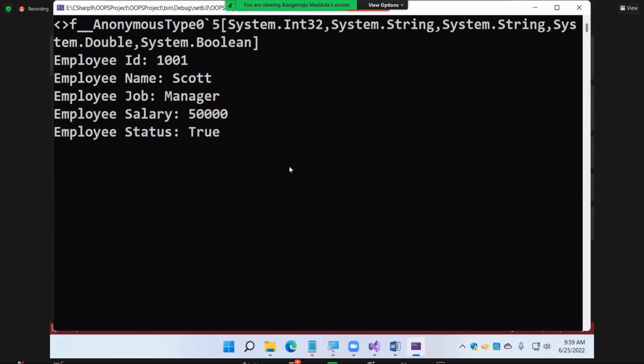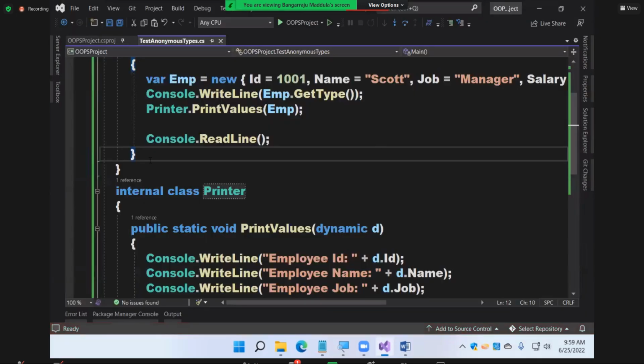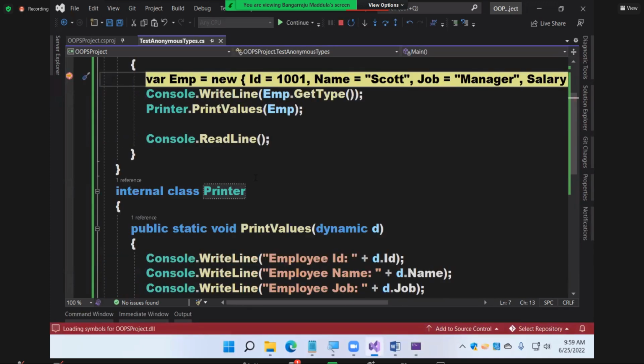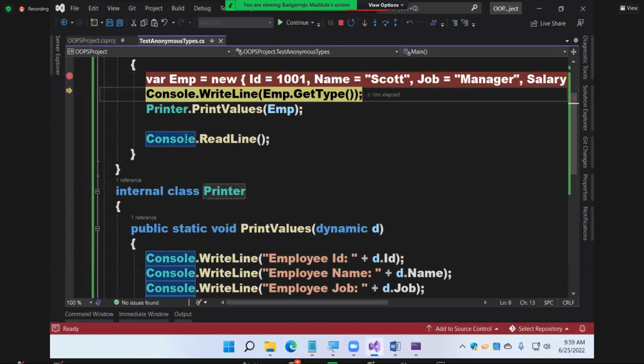The object is passed there, guys. Debug your code, you'll understand. Put your breakpoint here. Run. What is happening first? Anonymous type is getting defined. Anonymous type is getting defined now. It is going to define the anonymous type here.